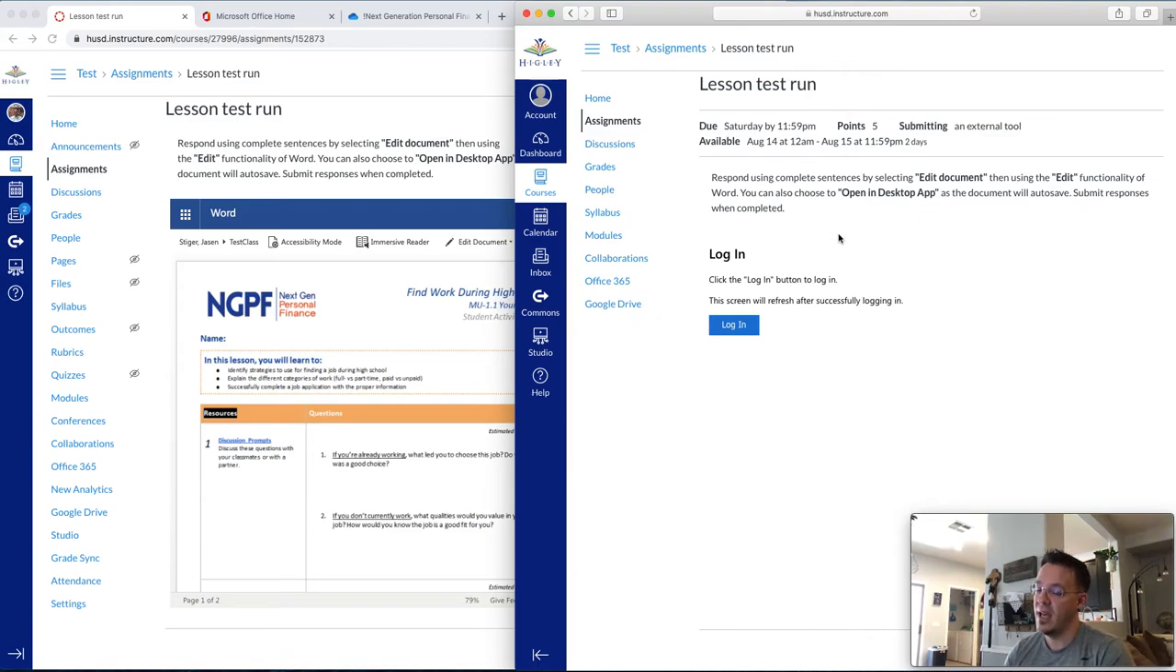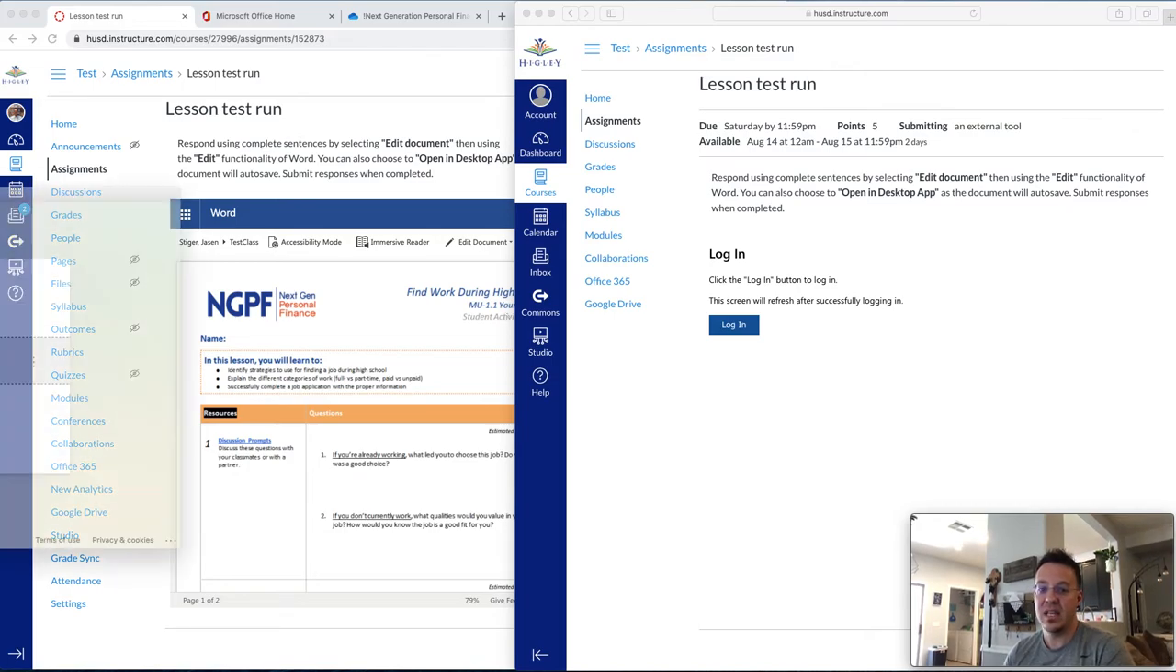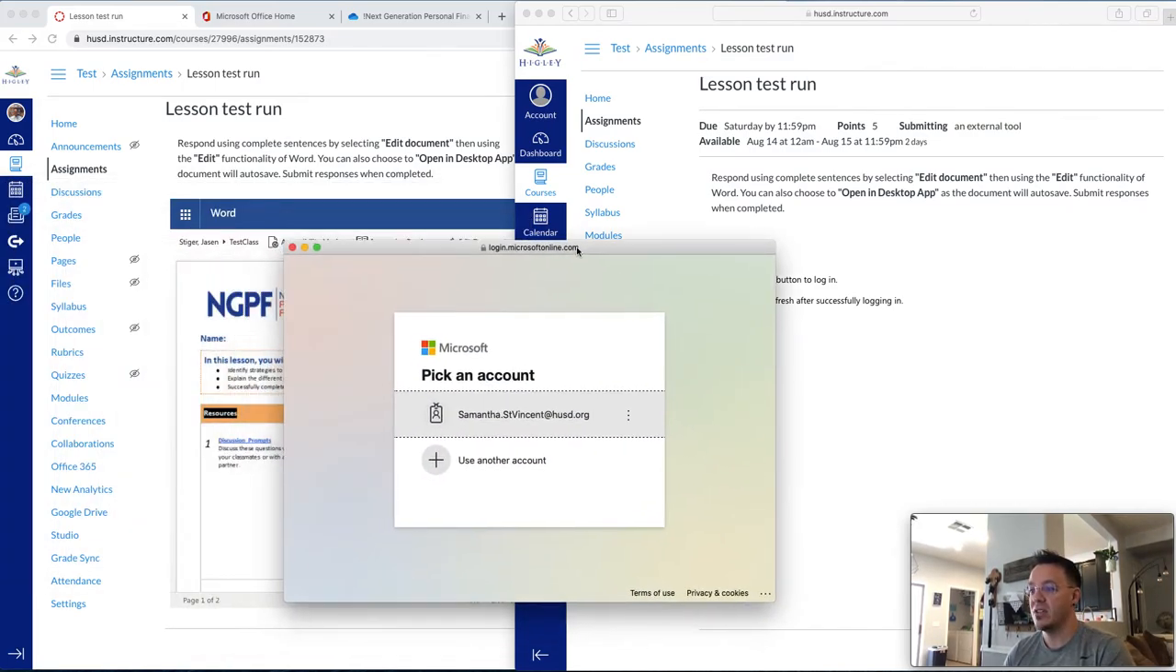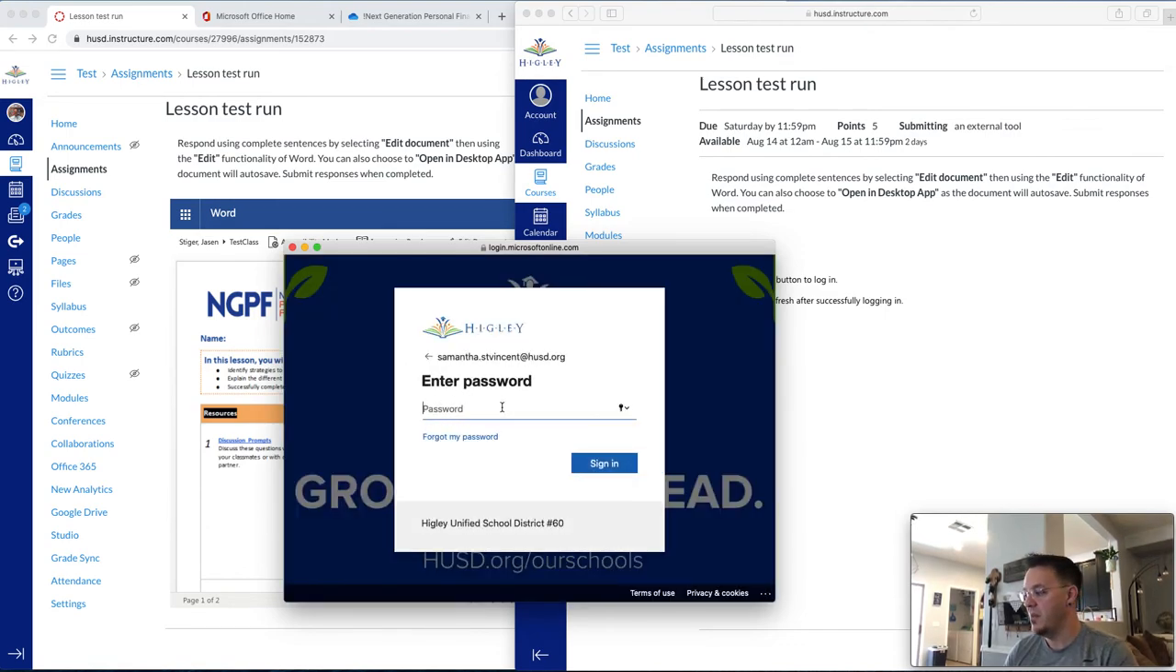Oh, and here's one caveat. If a student says, I can't see it, it's because they need to actually link their Office 365 student account first. So be aware, if you see something like this, if a student says, I can't see it, they'll need to actually log in. So I'm going to log in. It came up in a separate window. Let me type in the password. And they have to do this one time.